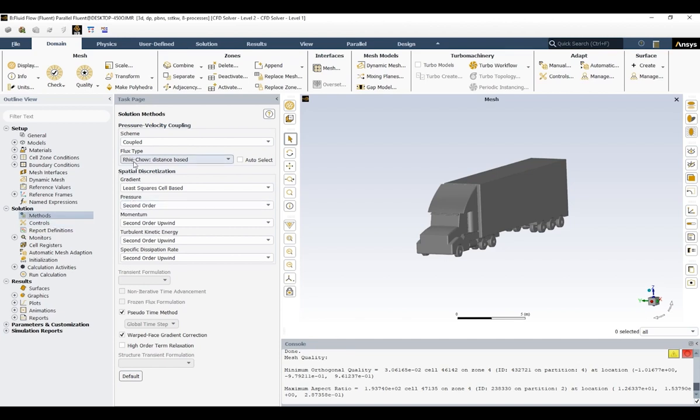Now in the methods section, the most important thing that you need to select would be the pressure velocity coupling, or in other words, the algorithm you want to use to solve equations related to pressure, velocity, etc. Now if I click on this drop down list, you can see that there are 4 different algorithms defined here. The first 3, meaning the simple, simple C, and piezo, are iterative algorithms.